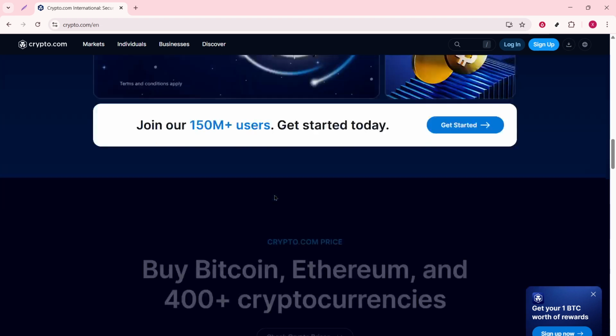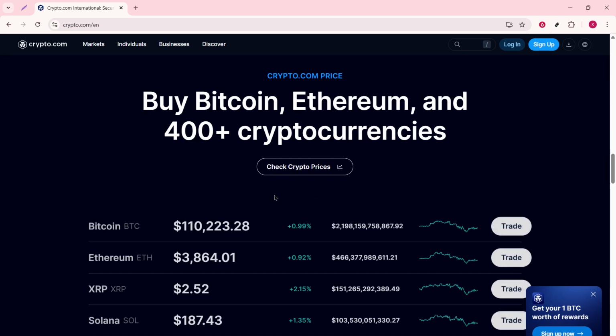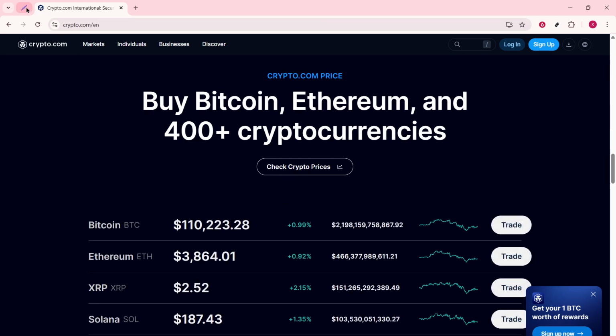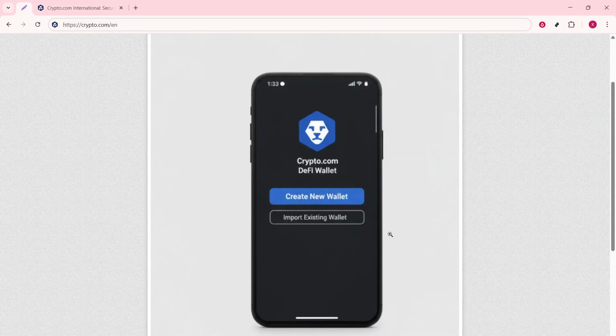When the app launches, you'll be asked to choose how you want to set up your wallet. You can create a new wallet or import an existing one with a recovery phrase. If you're brand new, choose to create a new wallet. This generates a fresh, unique set of keys that only you control.